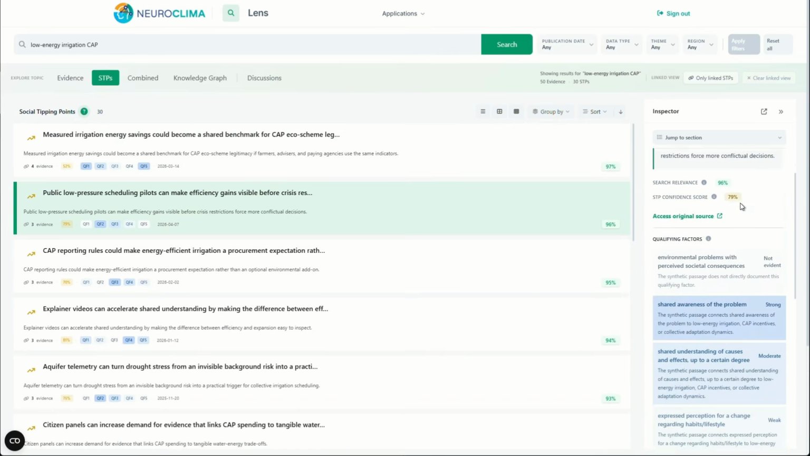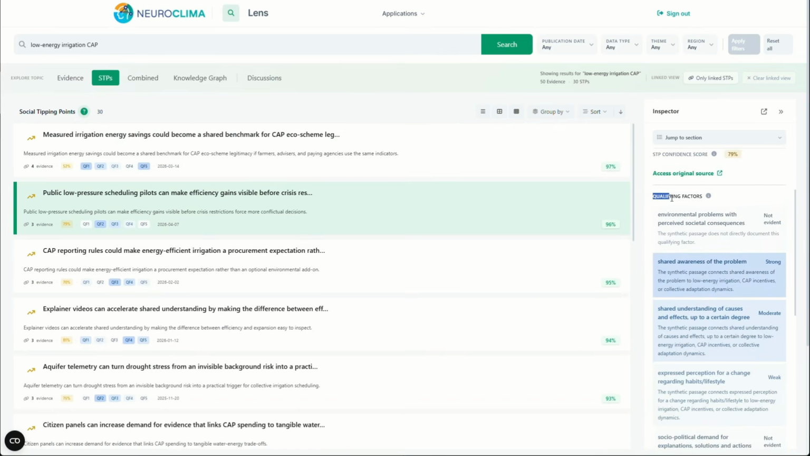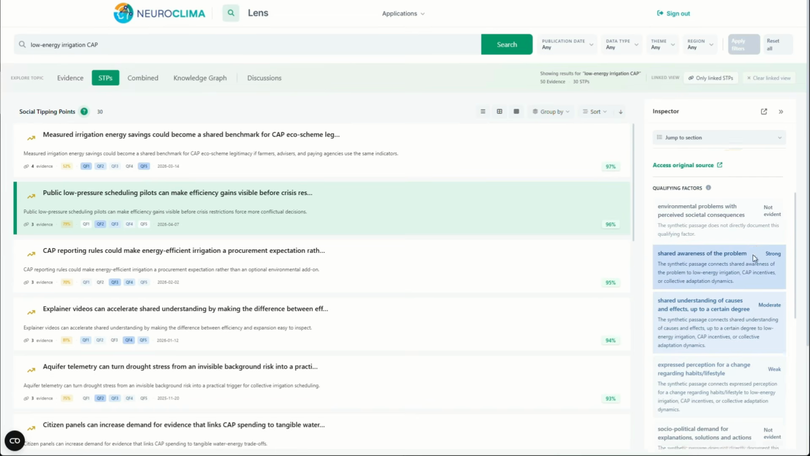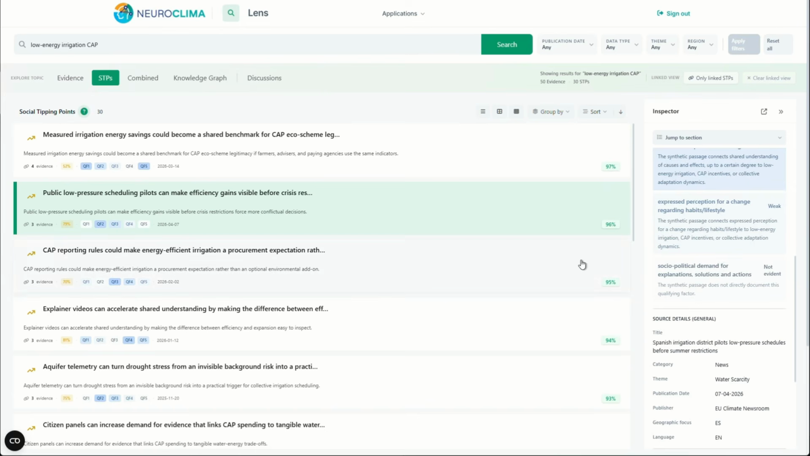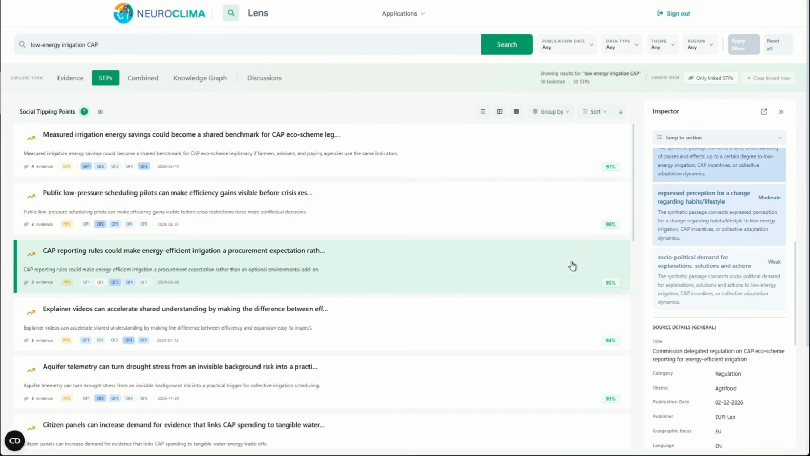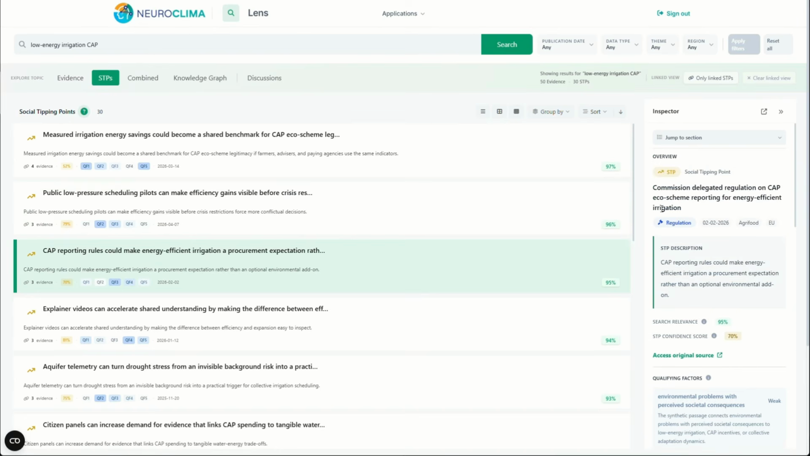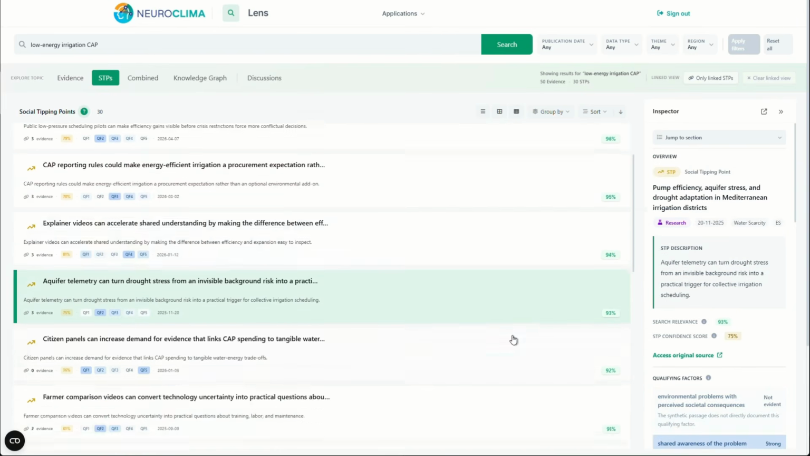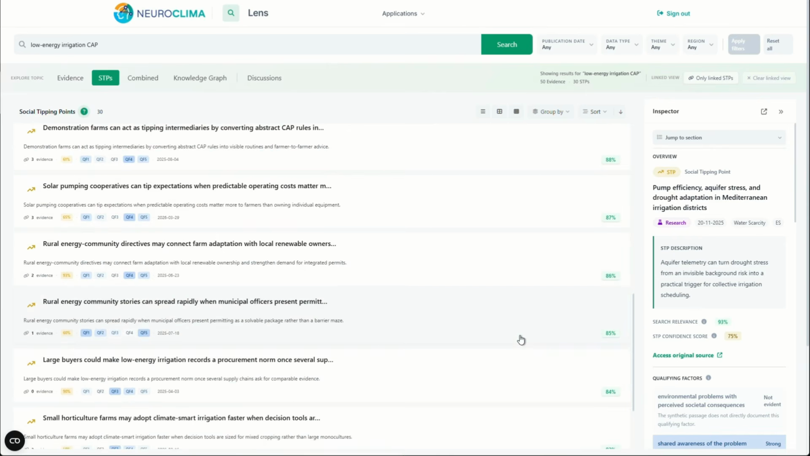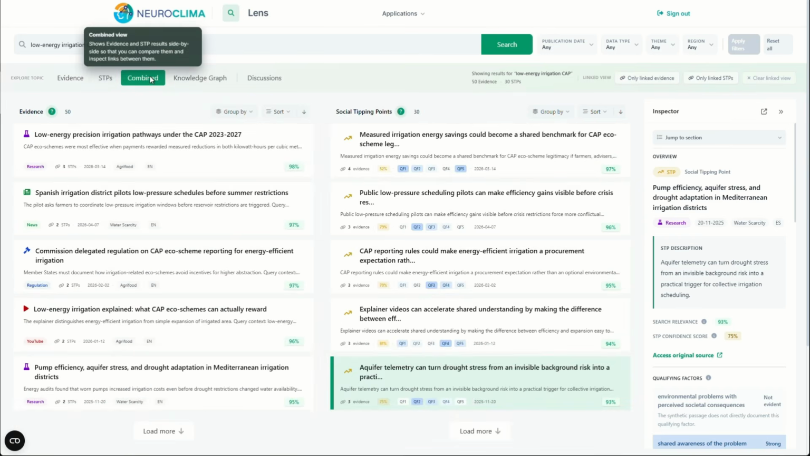NEUROCLIMA has defined 5 qualifying factors for assessing whether a source segment has characteristics of a possible STP. They focus on signs, such as shared awareness, perceived consequences, changing habits, or demands for action. For our irrigation topic, this may help us understand whether the signal is about technology, policy pressure, public concern, or changing practice. The combined view brings evidence and STP signals side by side.